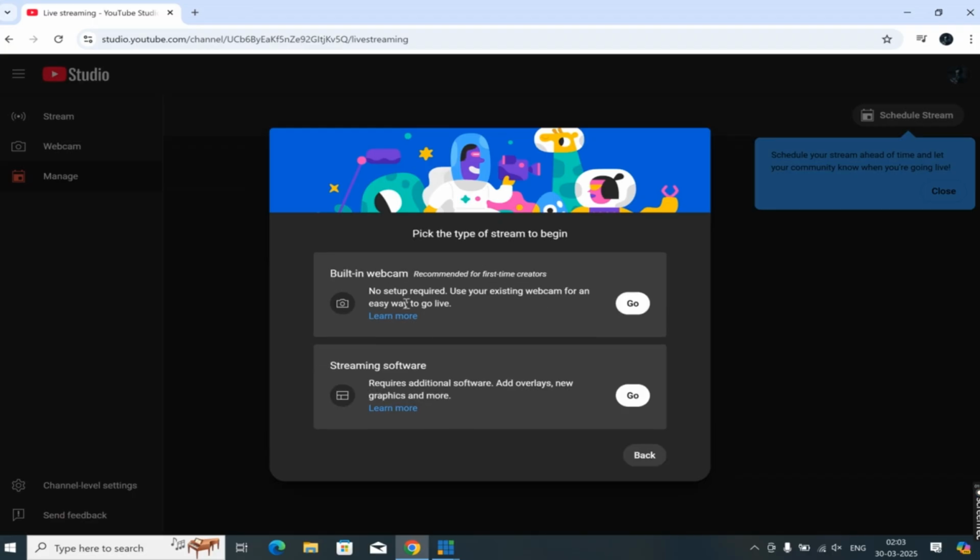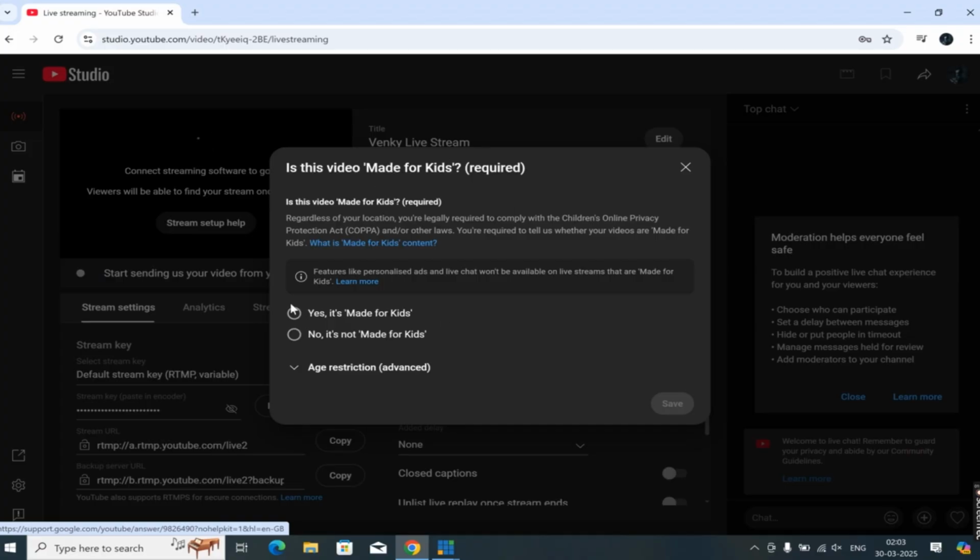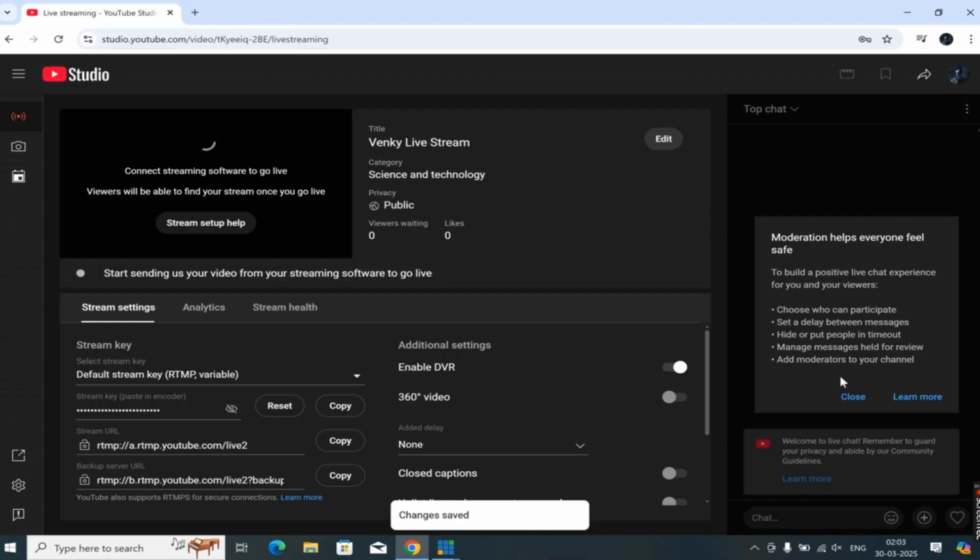Now, you have to pick your streaming method. There are two options: built-in camera or streaming software. Since we're using vMix, I'll select streaming software. If your video is made for kids, click on the first option. If not, click on the second option, and then click Save. This will take you to the YouTube Live control room.